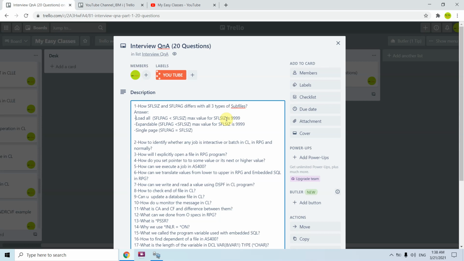Depending upon the situation or the need, we would be using these three types of subfiles in our system, or we are going to create them. So in this way, these subfiles differ. The answer to the first question has been explained by me, and I think it would be clear to all of my viewers who are watching this video. Now let's come to the second question.